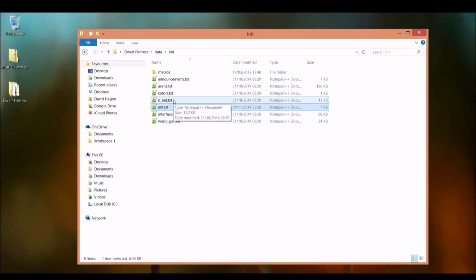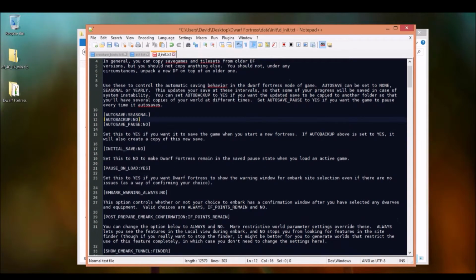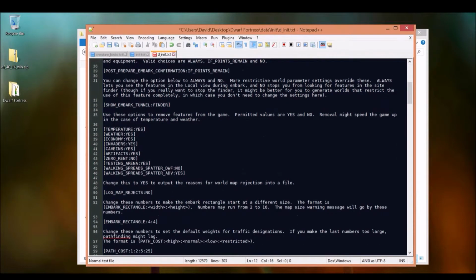And we'll go to the dinit.txt file as well. And here we can change some other features. For example, autosave. I like to have a seasonal autosave, which will save the game at the beginning of every new season. And we will leave all of these features on.